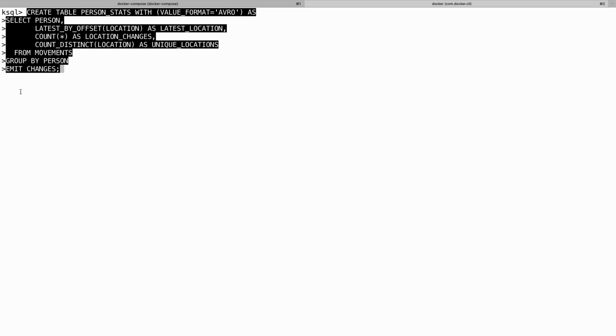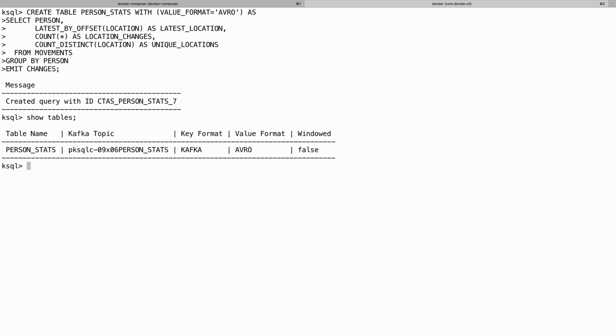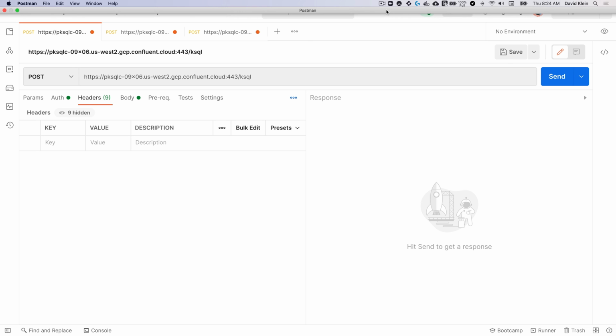Now, let's go ahead and run a create table statement. We can use a similar command as the show streams to show tables. The ksqlDB CLI is a useful tool, especially for automation. Now, we're going to go ahead and switch over to Postman to use the ksqlDB REST API.